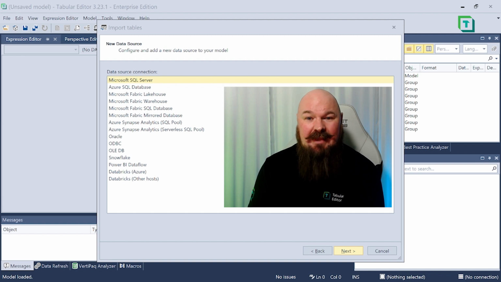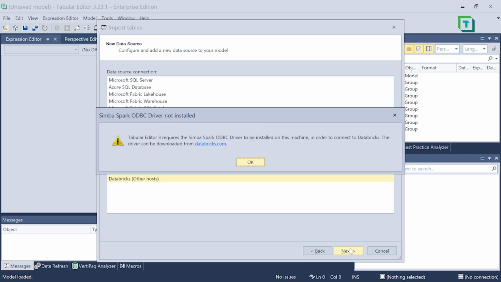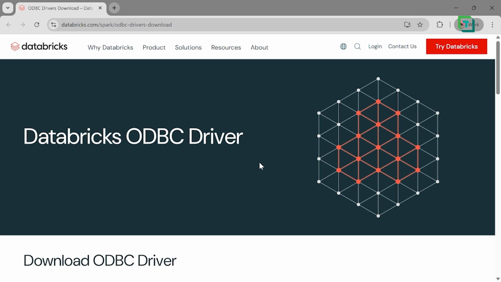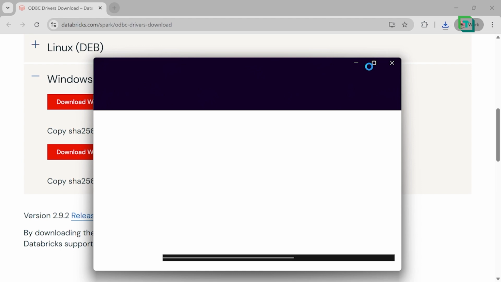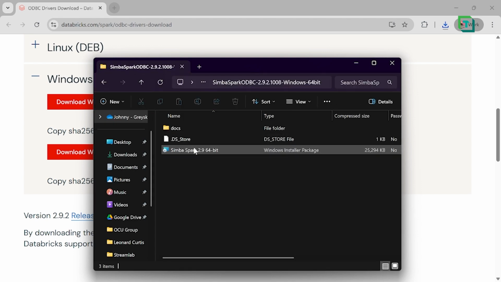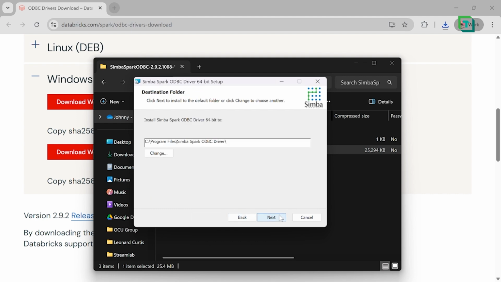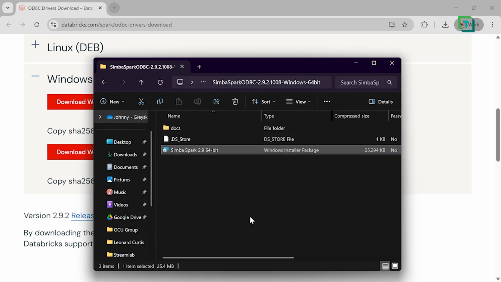There's one more thing you're going to need to set up before you can start using Tabular Editor with Databricks. The first time you attempt to import tables from Databricks into Tabular Editor, you may well be greeted with this error message. That's because for Tabular Editor to connect to Databricks, you need to install an additional piece of software. You can download that software from the Databricks website. This is a Databricks approved driver and is used for connectivity between Databricks and several other major pieces of software.